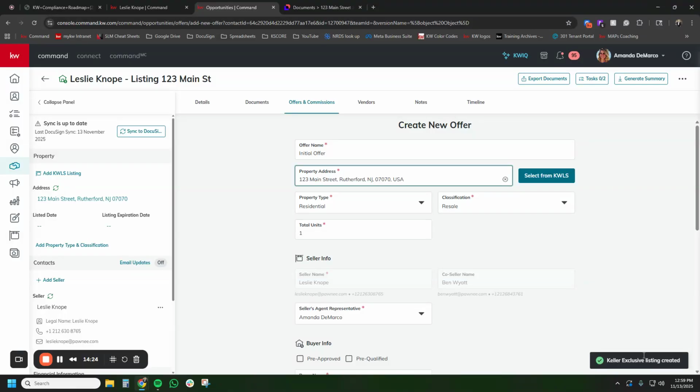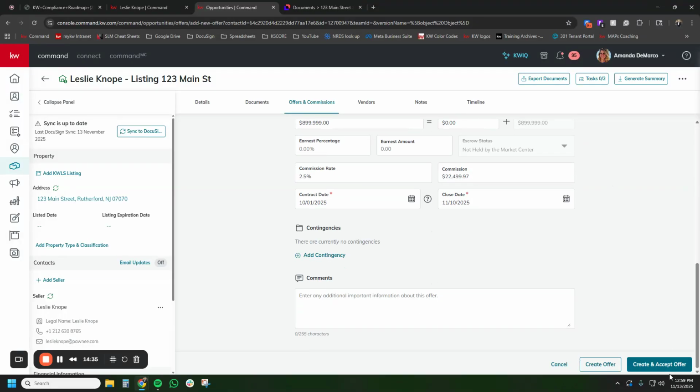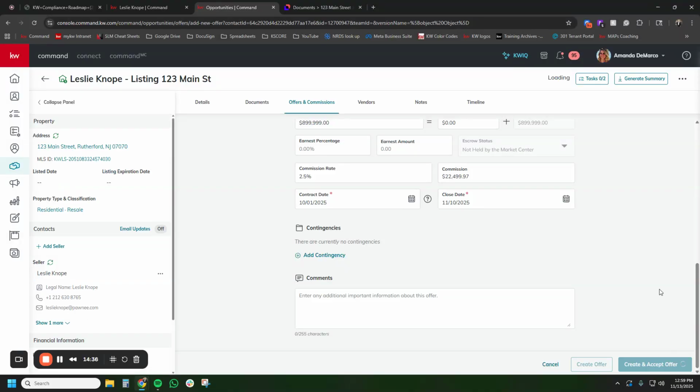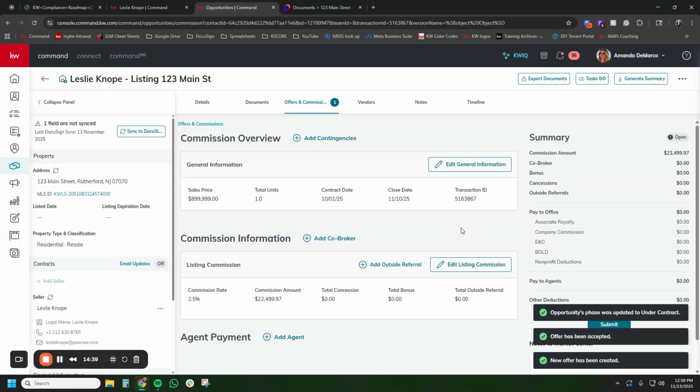So the Keller exclusive listing has been created. But again, remember, no one is going to see it and think that this property is available if you create it as either a sold or a rented or leased property. Once you do that, we can continue to the Create and Accept Offer button, which is where we can then edit the information.